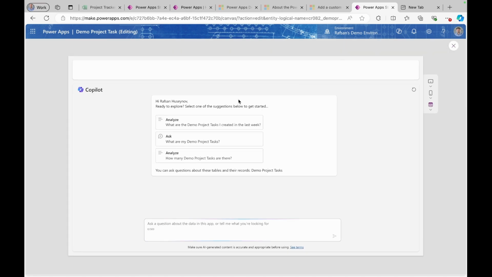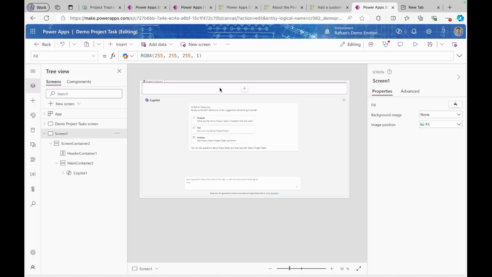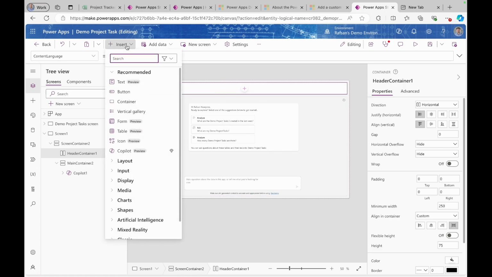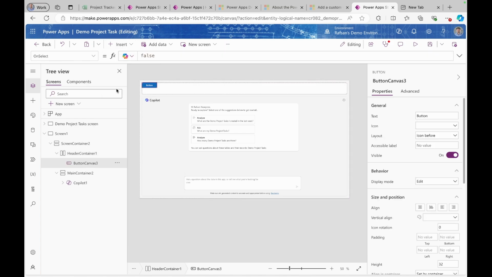So if I play, this is connected to my data source, the table that we have. Sometimes the sync takes a little bit longer, so if you don't get the answers right away, just be patient. And here I will also add a button to take us back. So you can ask Copilot to do that, but I think this is the quickest way.